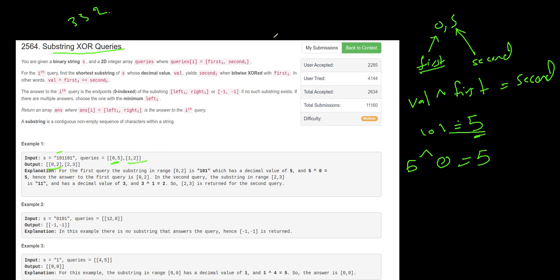For this query 1, 2, the answer is 2, 3, and that's because the substring 2, 3 is 1, 1, and this equal 3. And the 3 XOR first, which is 1, equal second.